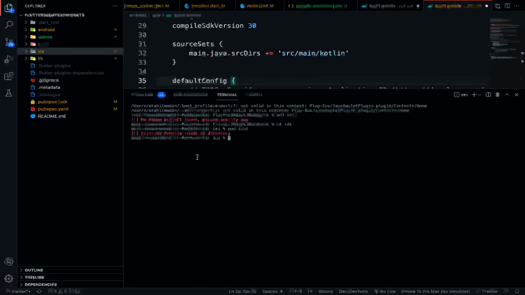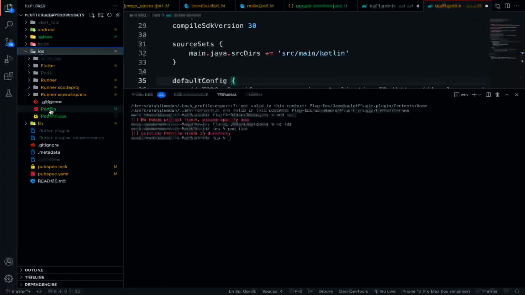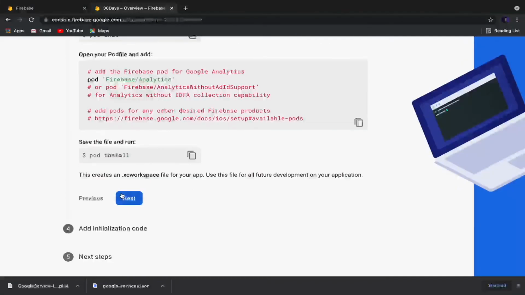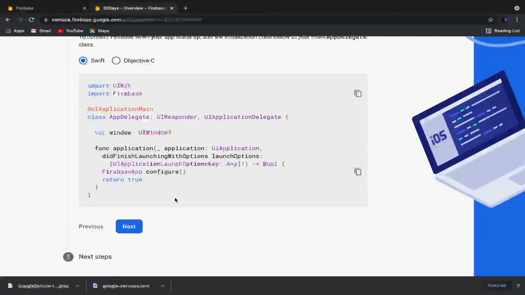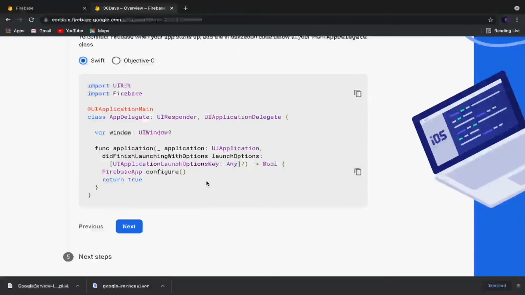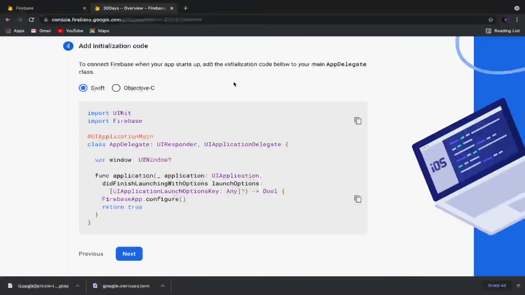Existing Podfile found in directory. That means our pod has already installed the pod files and you will be able to find it over here. So no need to run this command. It will be automatically generated. Now I can just click on next. And for now you need to configure your app, that we will do. Don't worry about that. But it is telling that we need to go to your app delegate class.